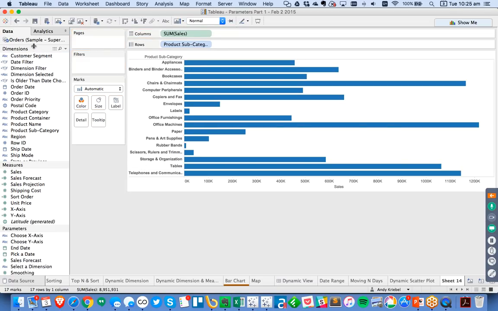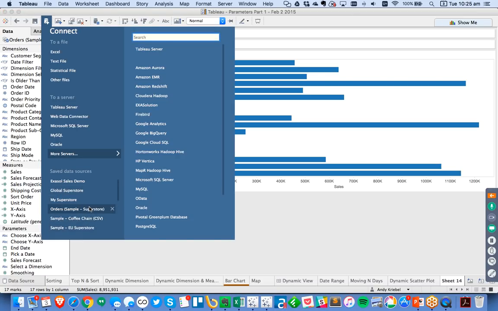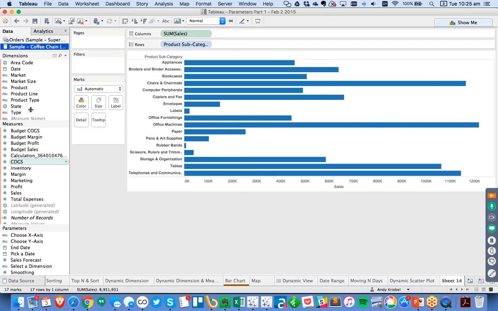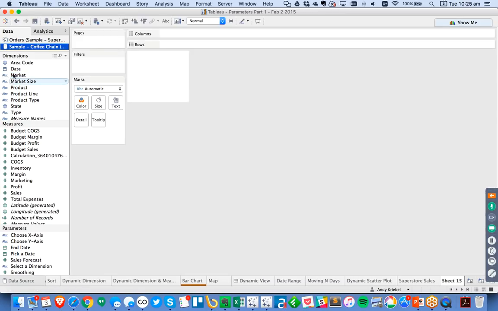Now I only have one data source in here, so I'm going to go ahead and add another data source. This time I'll do maybe my coffee chain. I think I have a coffee chain. Okay, and you'll notice this one says market. So let's call this our Superstore sales. And let's create a new sheet, and let's create a similar view.